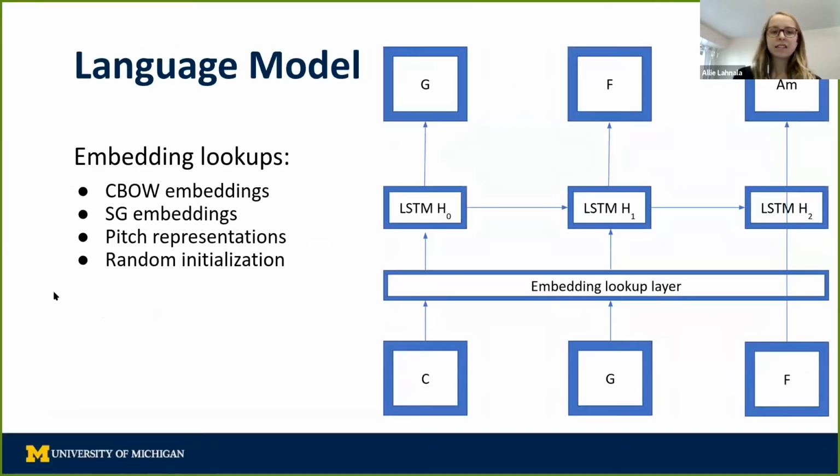Our automatic system uses a long short-term memory model, or LSTM, which is an RNN-type model often used for language modeling and other NLP tasks. The LSTM takes in a sequence of chords with a chord at each time step. In the embedding lookup layer, each chord is first converted to one of its 4 vector representations, which are CBOW or Skipgram embeddings, pitch representations, or random numeric initialization.